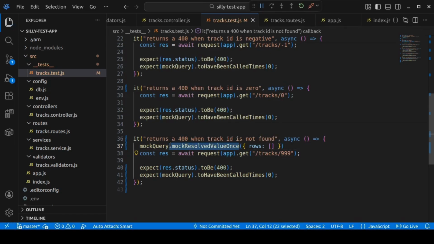The mock resolved value once is just a function that returns a value for the next call only. That means that subsequent calls will require their own mock. But what this will do for us is when pool.query is called, it is going to return an empty array. Subsequently, the service will return null, and then finally the controller will also return a 404. And that's what we want to assert. And since this input is completely legitimate, the database should have been called exactly once. This proves that valid input goes all the way to the database and returns a not found if the value truly is not there.